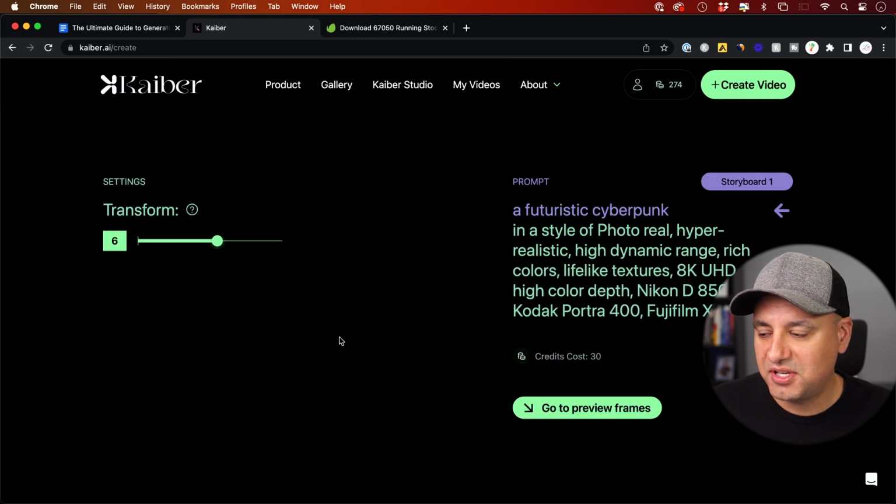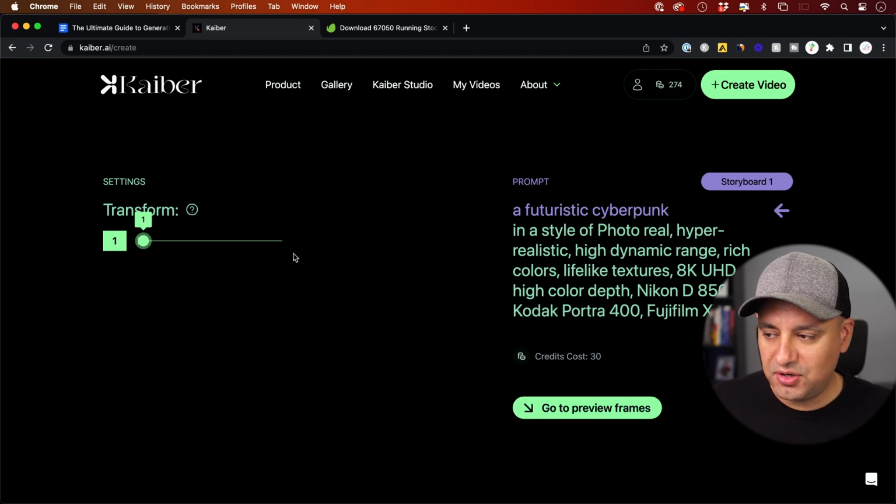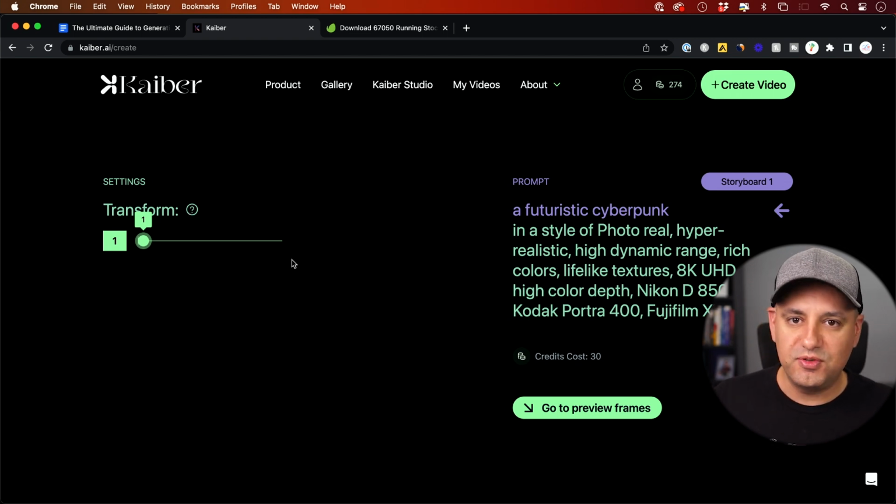I'm gonna go to video settings. And again, remember transform, the lower we go, the more stable this is going to be. So I'm gonna leave it on the most stable to kind of get a more realistic movement. And here you're not gonna have all the other settings. The camera movements and all those things are gonna come from the video that you uploaded, your own video.